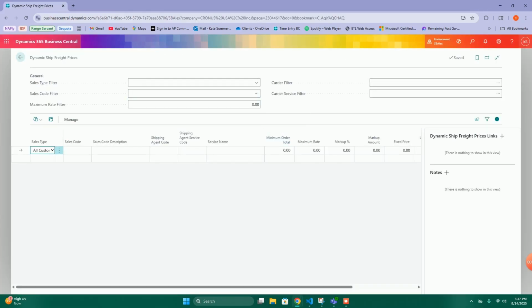The first thing you need to do when setting up a new freight price rule is to determine who this rule applies to. In the sales type field, you can choose whether the rule should apply to all customers, a customer price group, a campaign, or even to a single customer.